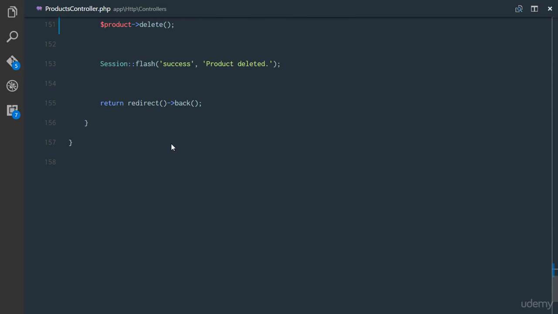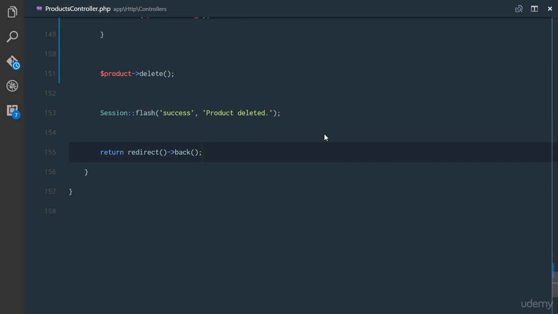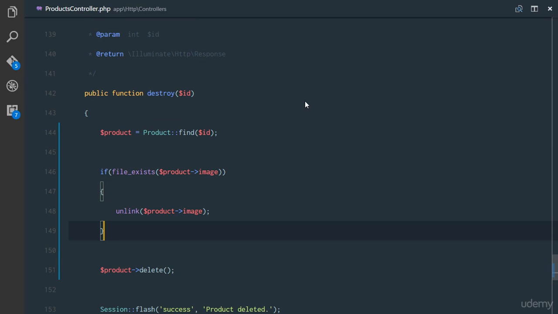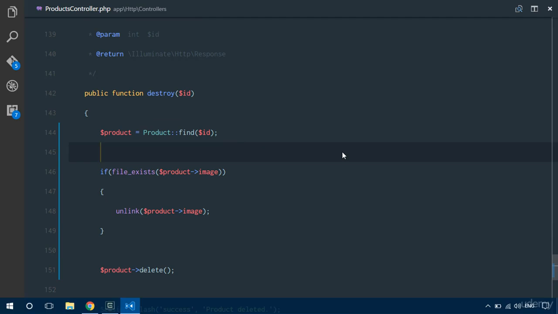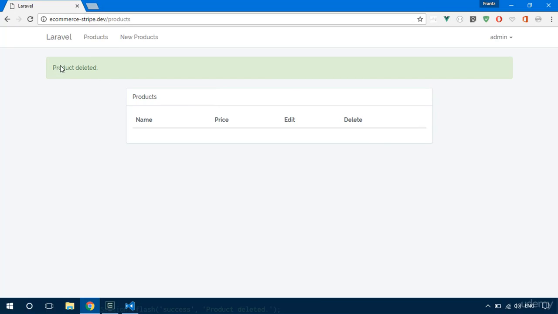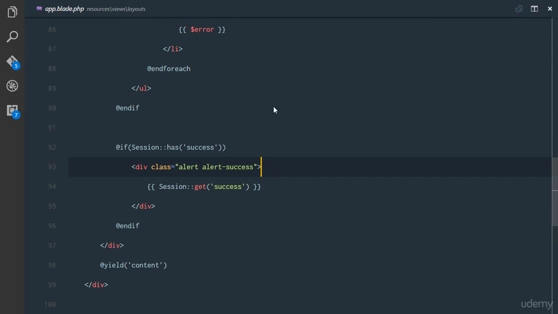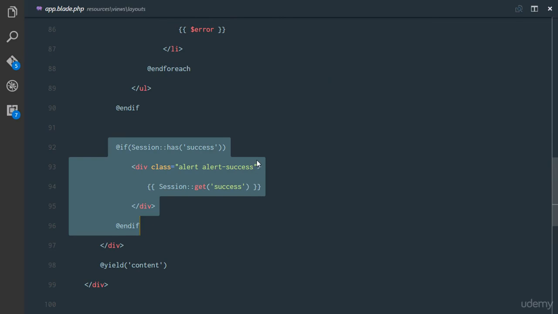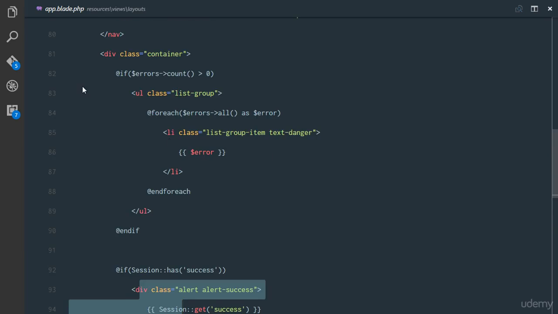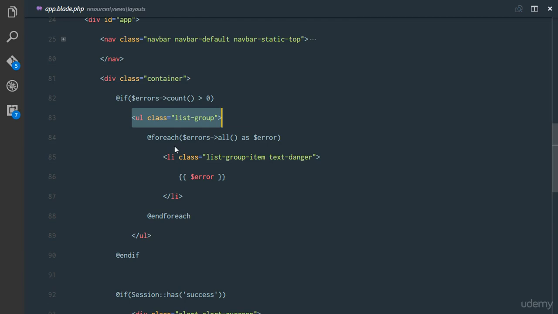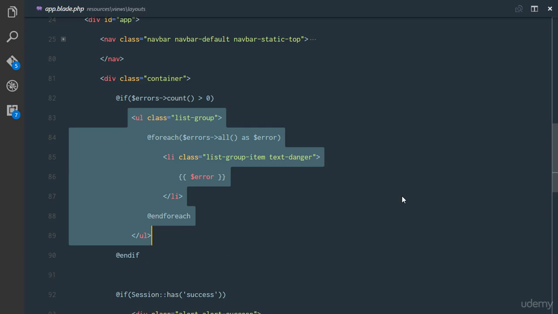So go ahead and set up this functionality, and if you need any help, make sure to check out my source code. It's going to be available for you, but I prefer for you to try to do it yourself. Try to implement it yourself. And these messages I'm displaying right here obviously are in my app.blade.php. Right here I'm just checking if the session has success, then alert success. And right here I'm also checking if there are some validation errors. Just create a new list group and loop through all those errors, just like we've been doing.